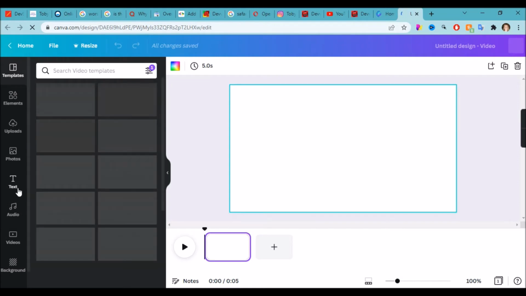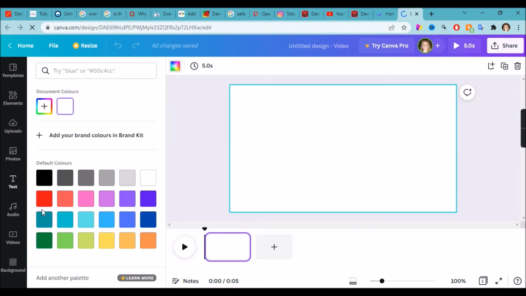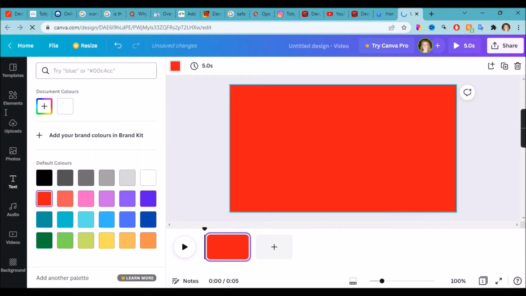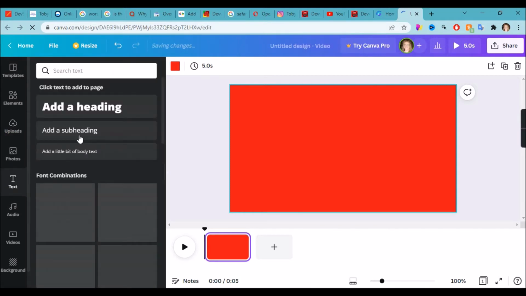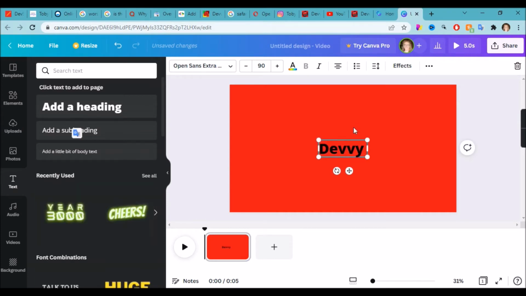Now, you can put anything on it, text. On the first tab, I'm going to change the color, so click here. I'm going to change it to red. Now I'm going to go to text, and I'm going to make it say demo intro, like that.